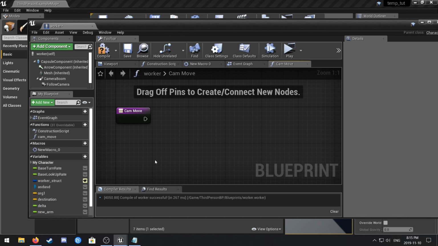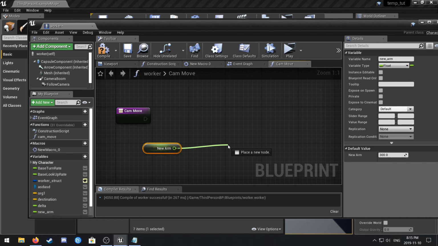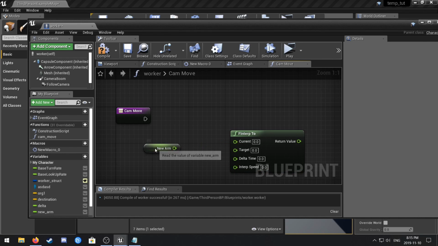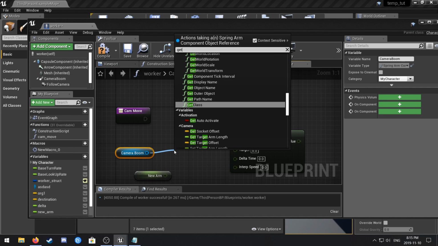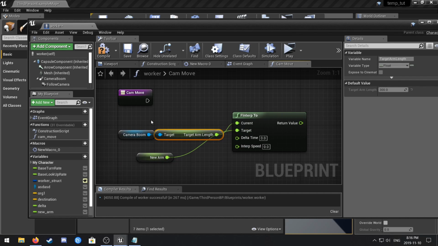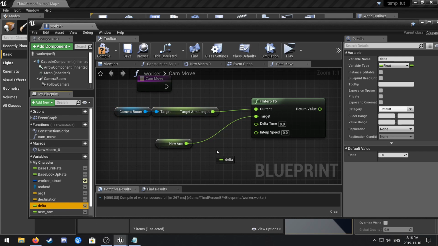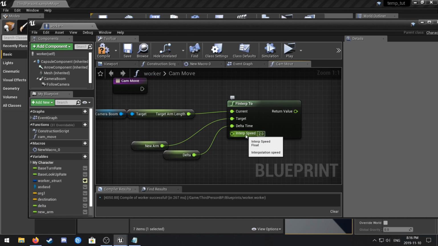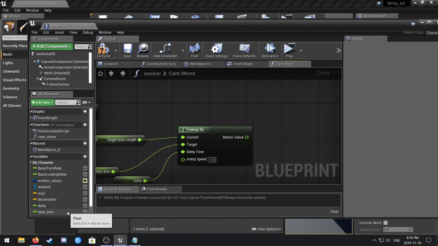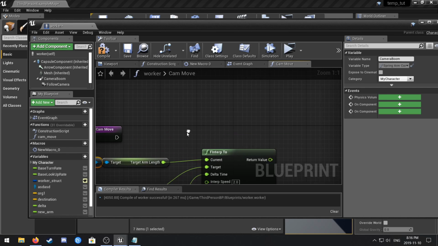In the cam move, all you've got to do, because we're doing floats, is an F interp. It's a finterp, or however you want to say it. I'm just going to do finterp 2. The current would be our camera arm target arm length, and then we want to go to the new arm, and then the delta is the delta we pulled, and this is the speed you're going to do it at. I'm going to go with about a 2, and that's just about the easing. You have to play with these numbers. You're supposed to know this by now. And then from there, we want to set the target arm.